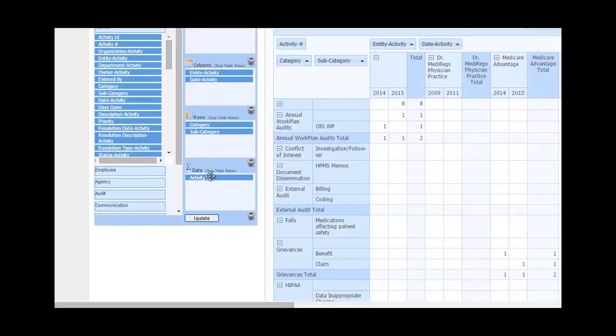Finally, if you select a field by mistake or change your mind, simply remove a field by dragging and dropping the field to an area containing the trash icon until it turns a different color. Press Update to see the change reflected in the report grid.